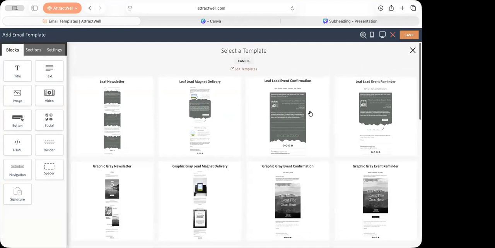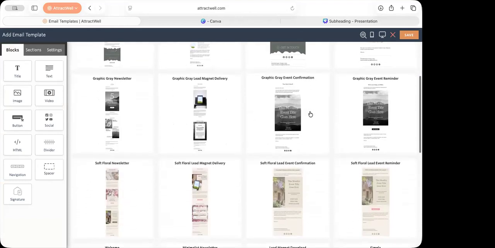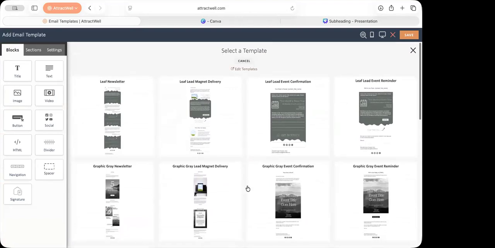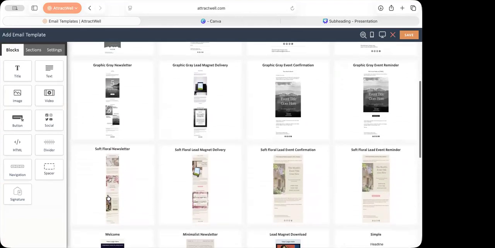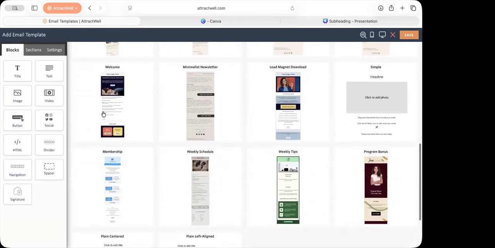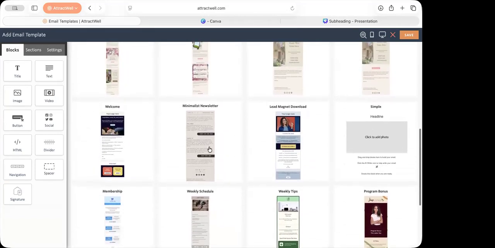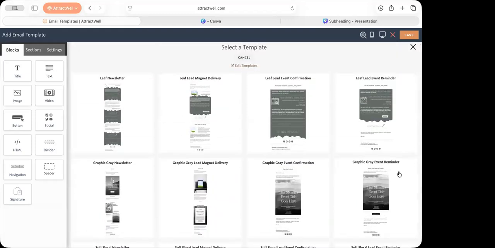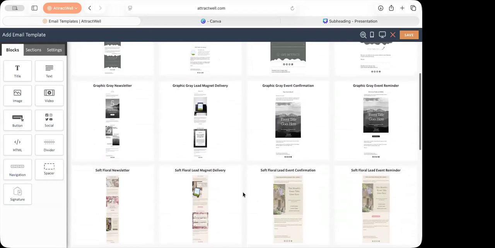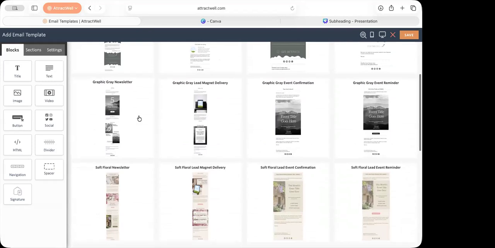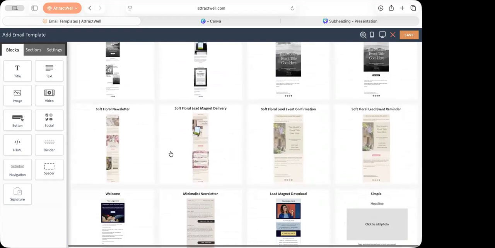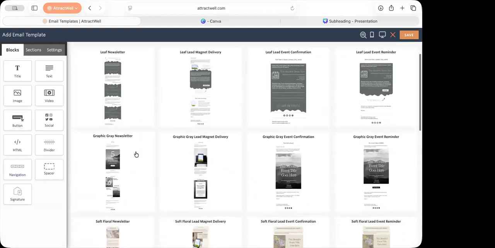Now you can see that I have really three primary sort of themes here. I've got a leaf one, I've got a graphic gray one, and I've got a soft floral one. There are other templates that are here. This minimalist one has Canva image templates as well, but all of these are going to come with Canva templates that are going to fit in with what you are trying to do. I'm going to work with, I think, let's see. What are we going to start with here today? Let's go ahead and start with the graphic gray newsletter.